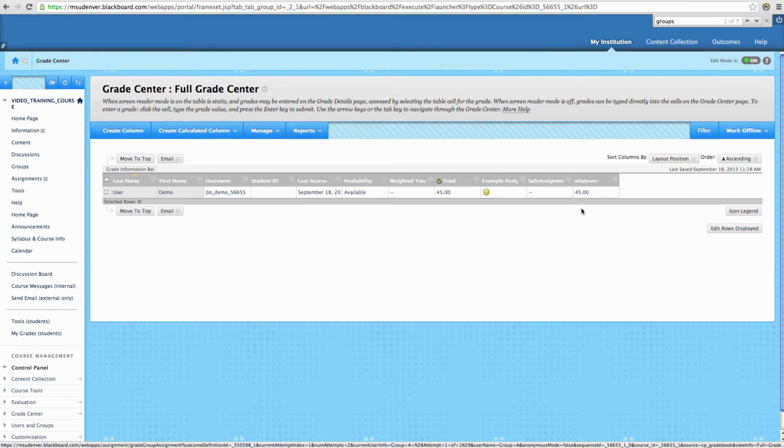If we wanted to give an individual grade to a student and not as the entire group, we could look inside of the columns and actually just manually override the grade. I hope this helps get you started on how to create a group assignment.